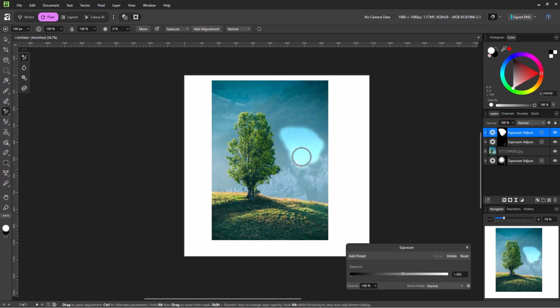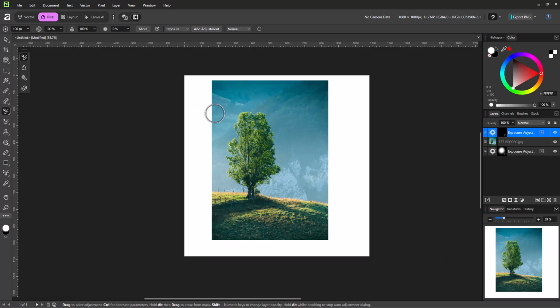So if I were to increase it as I draw, you can see that the brightness level of that particular area gets increased. So if you want to increase brightness for a certain area right here, or create this sort of an effect, this is what you can do. You can delete the effect altogether as well.